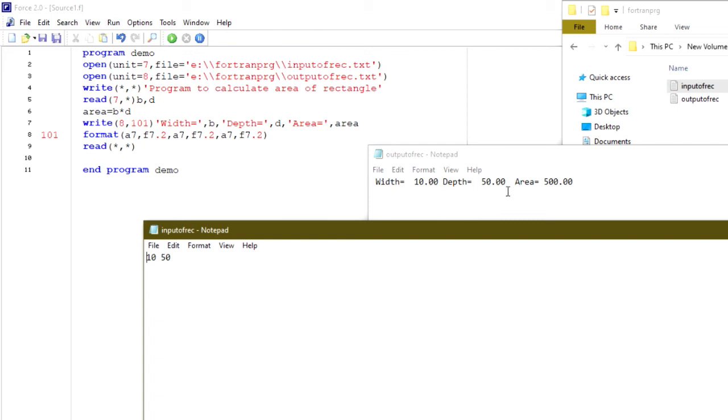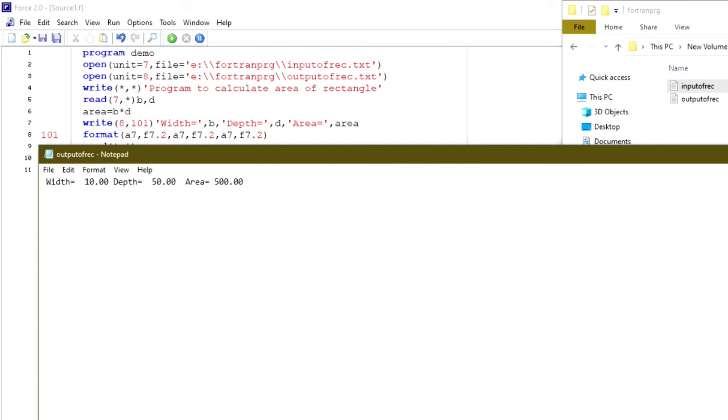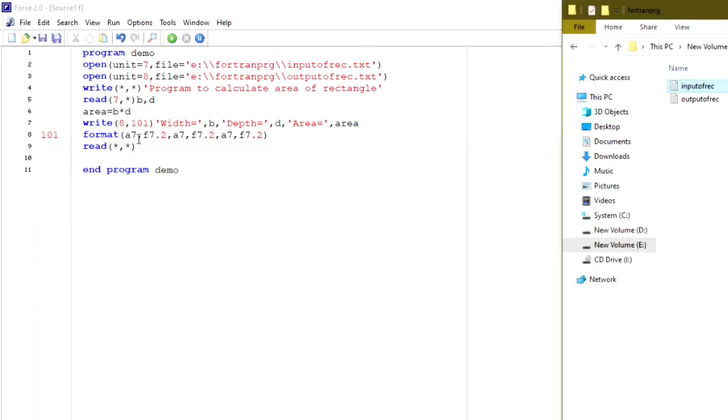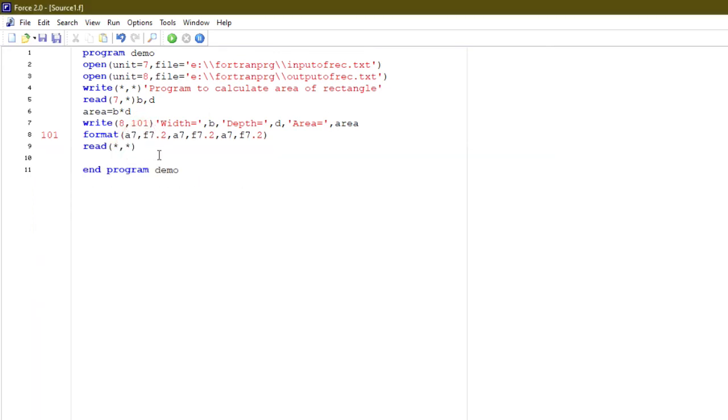But still I am not satisfied with this. Now I want that width should be in a single line, depth should be in a single line, and area should be in a single line, below each other, right? So let me close these files first. Now we will enter a slash here. Slash is for new line, so slash comma, sorry, and I want it here, so I will write down comma slash, then at this point comma slash.